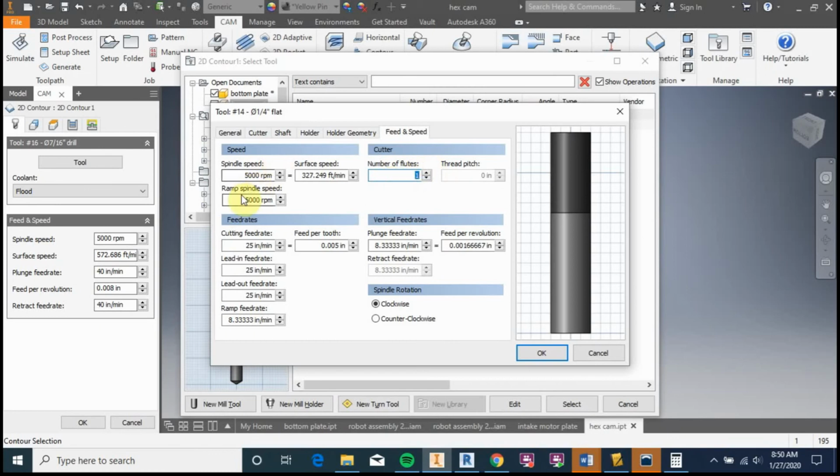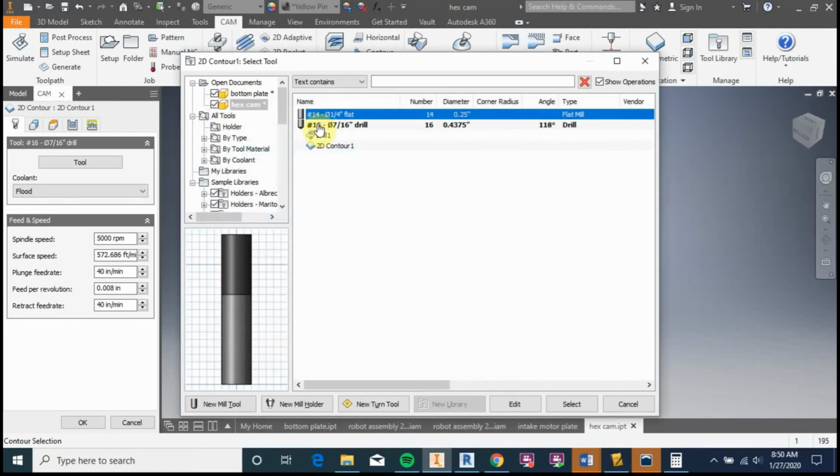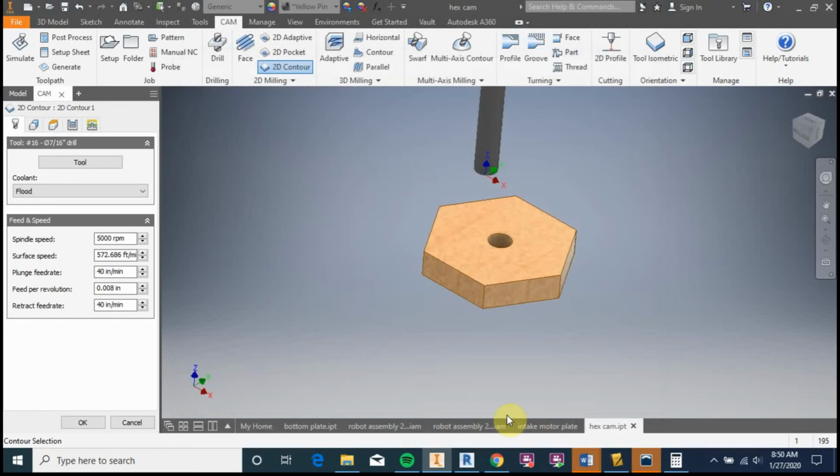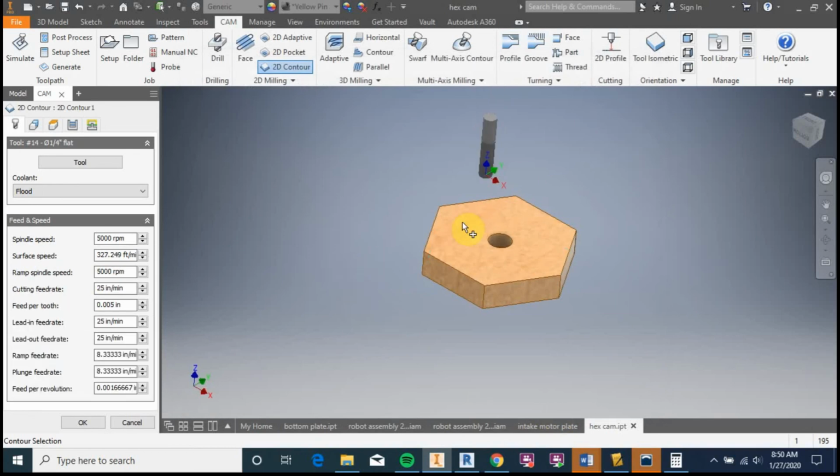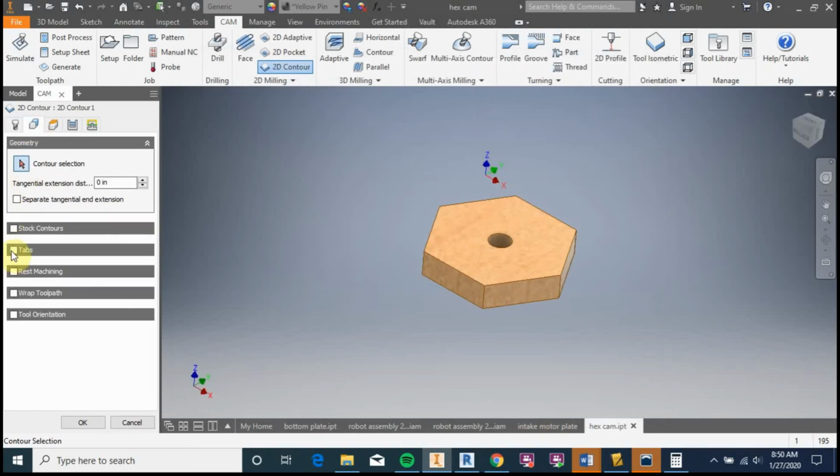That's how fast the bit is going to spin, and this is how fast the bit is going to travel across, which actually means that each spin, each rotation of the bit is going to cut 0.005 inches of material. And there's settings for different types of material, so this is based on wood right now. Okay, we'll hit OK, and then we're going to select that bit for the contour, and then the next tab we're going to put a tab in here.